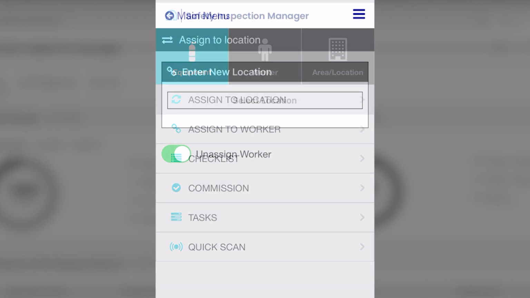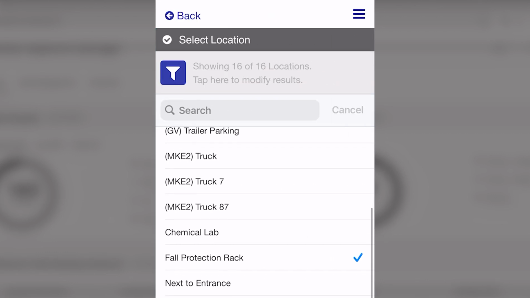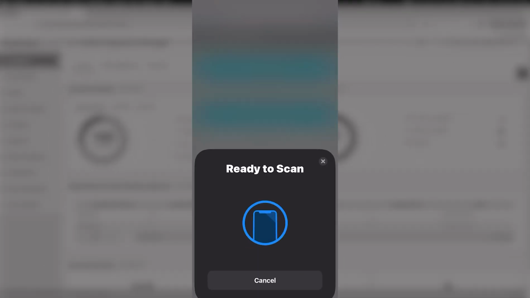Assigned a location would be how you switch it from one spot to another spot in the software itself. Maybe we're gonna put it in the safety storage room for now. We'll just scan this equipment, and it's gonna move it right in real time for us.